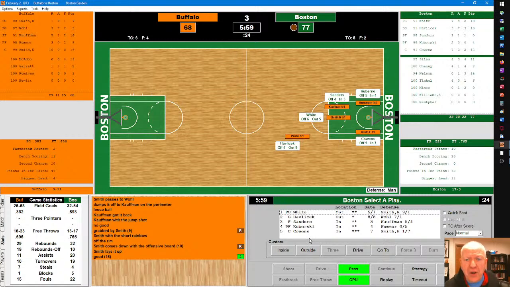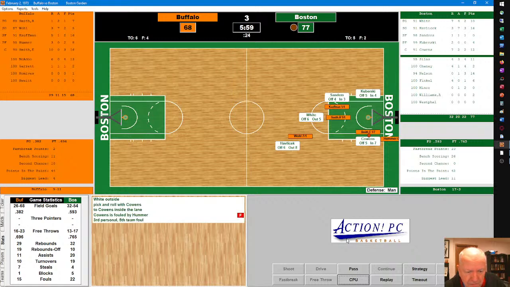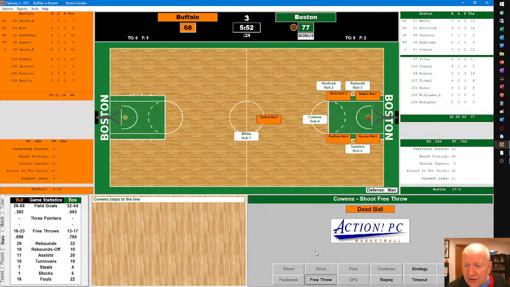We're at the midway point of the third quarter. Boston with the basketball leading 77-68. The open man for the Celtics inside is Cowens. He draws the double team, and he's fouled by Hummer. That is going to put Boston into the penalty already as we're only midway through the period. And that will send Dave Cowens to the free throw line for 2 shots.